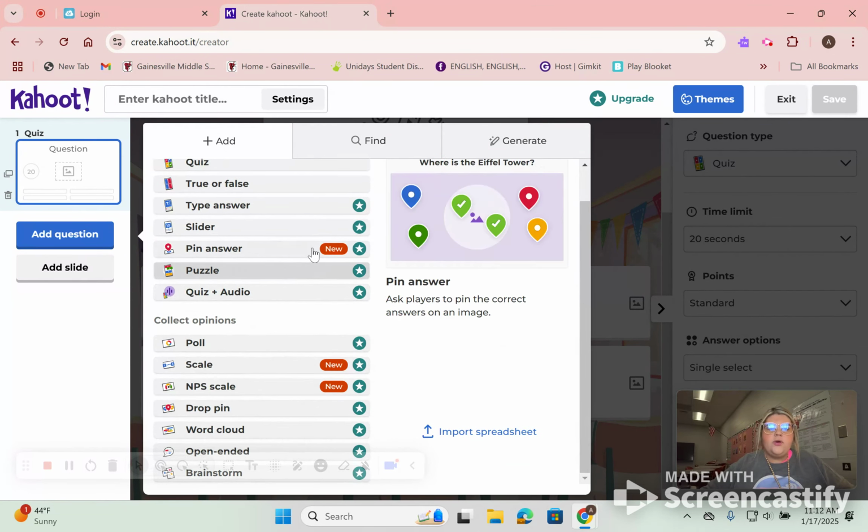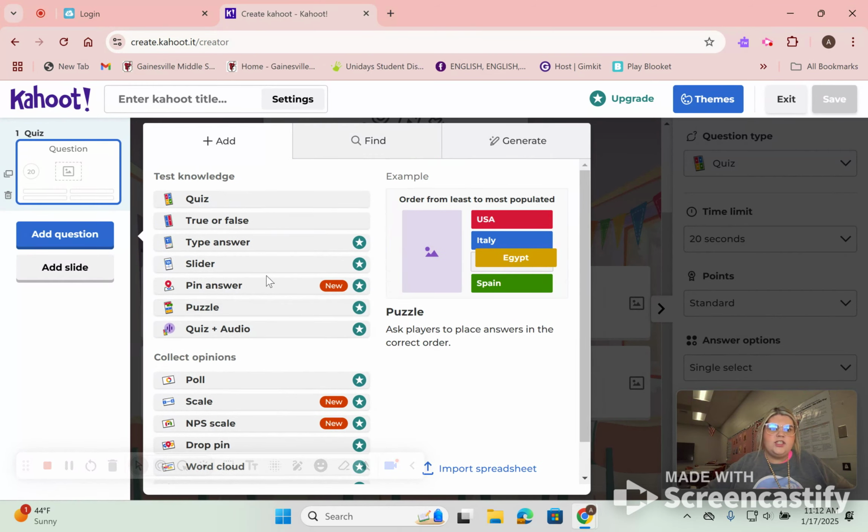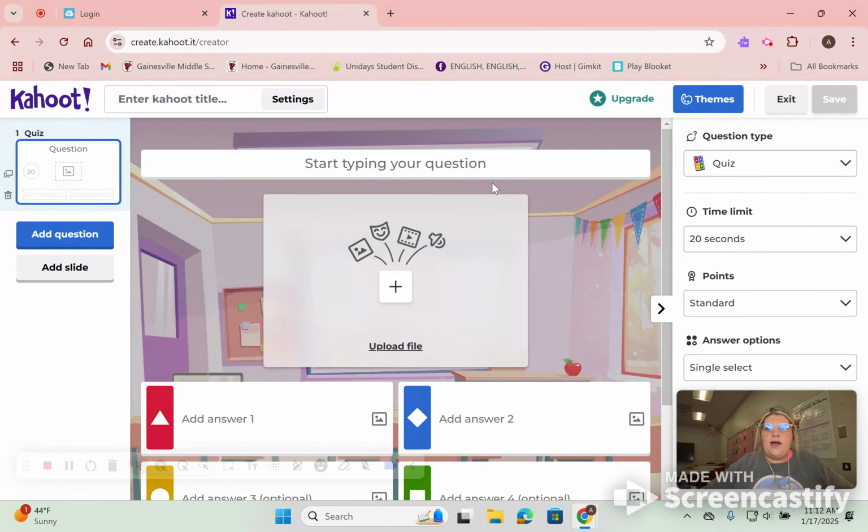There are so many different options that you can make questions into. So you don't have to just do the basic four choices, which I like. And that is included in the free version. So it's a really good tool.